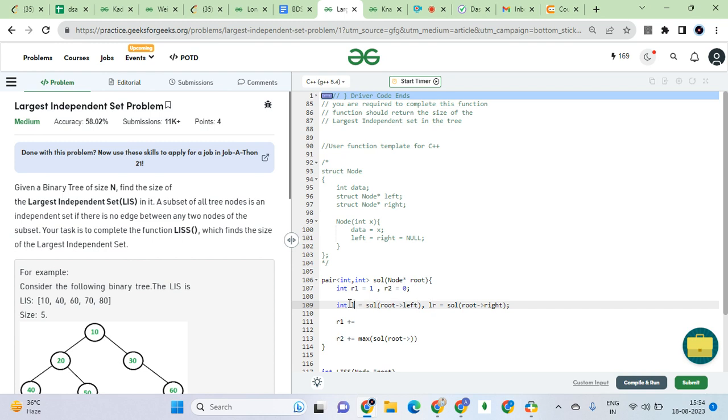Taking this, not taking this. Okay. Out in pair. Okay. Pair dot first means take this. Pair dot second means you don't take this. Max of solve of root comma left. You can take the first.